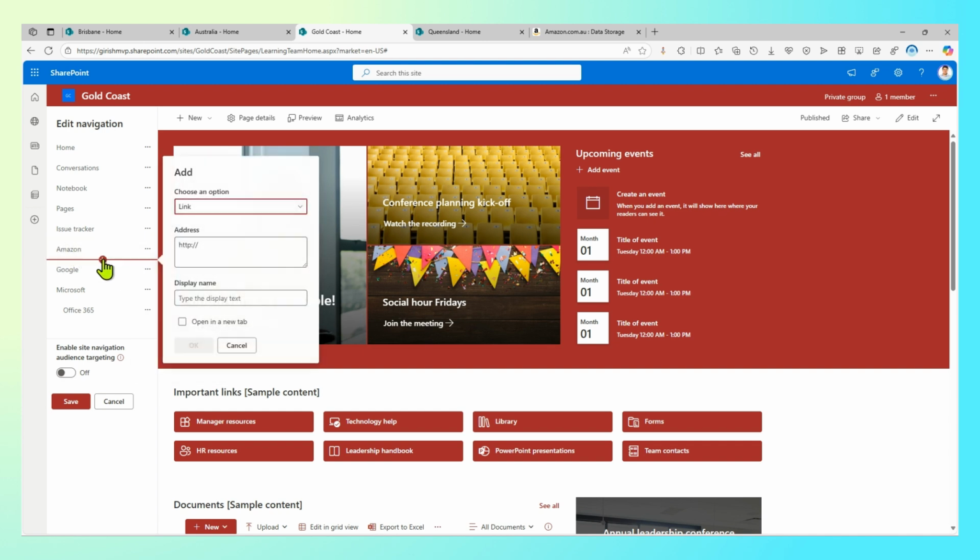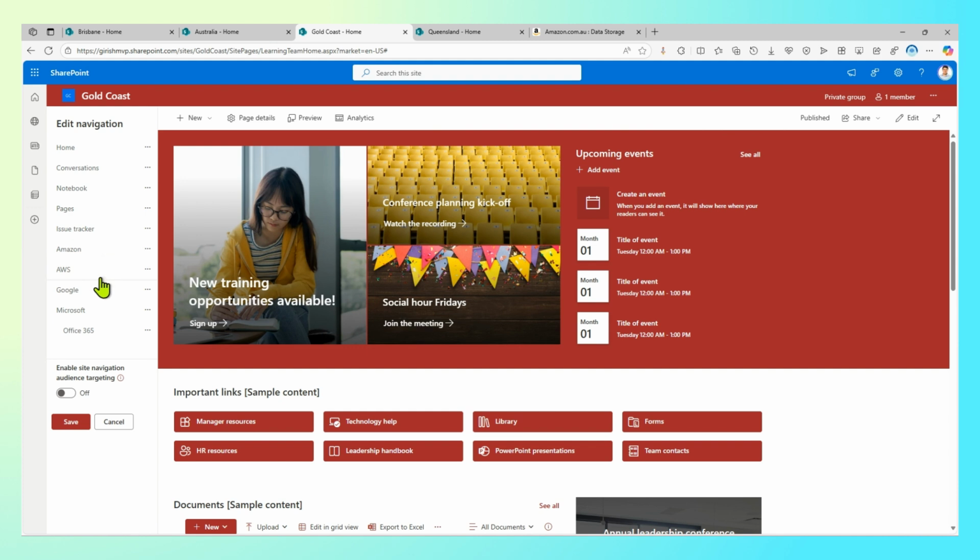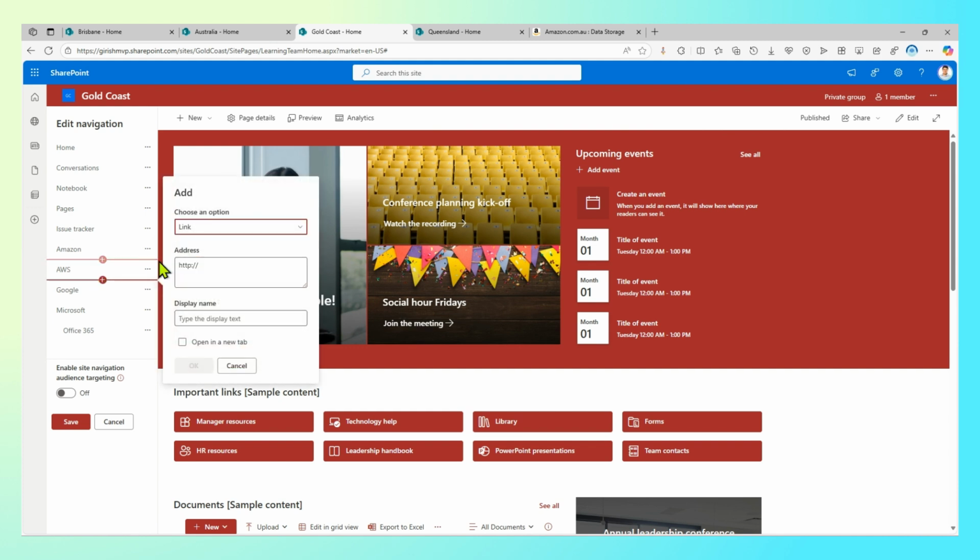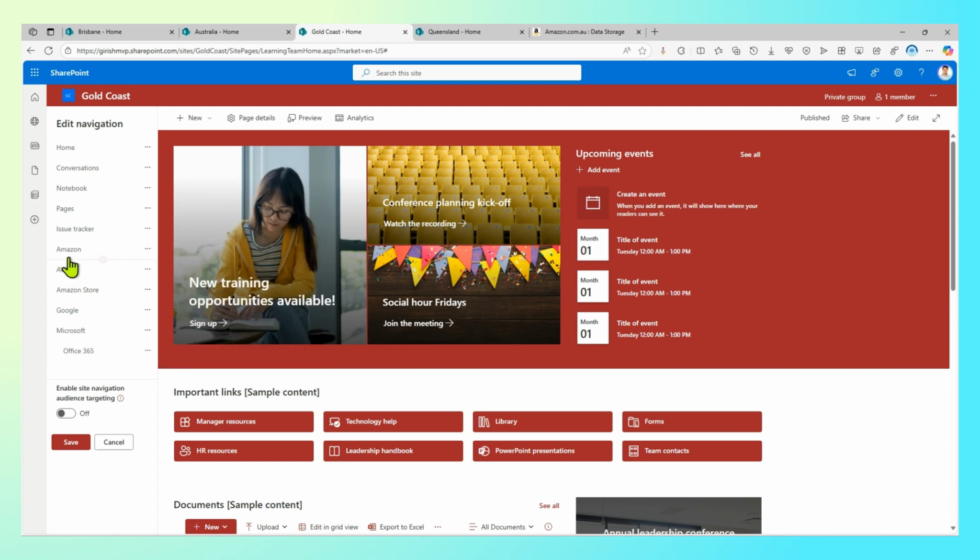I can go ahead and add another link, AWS. I'll add another link, Amazon Store. So this is an example of how you can create this.